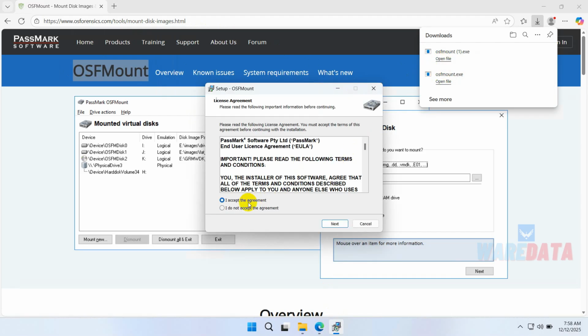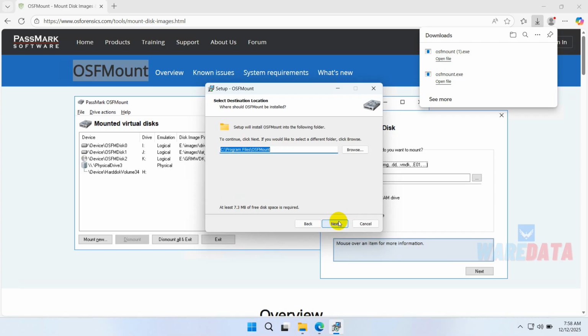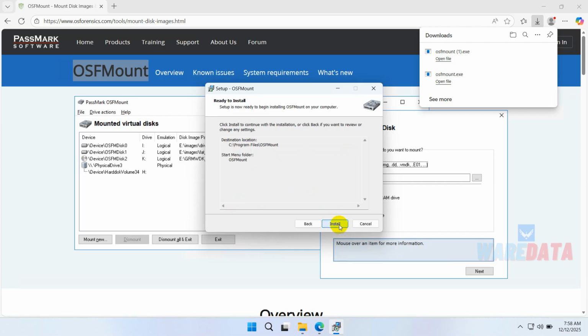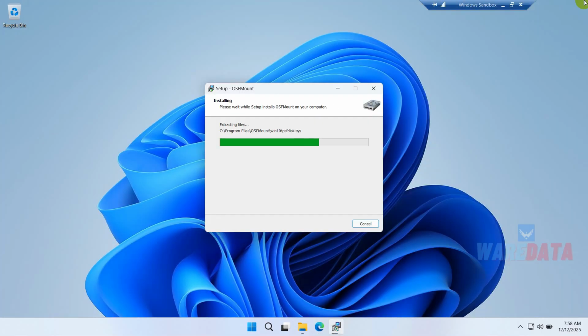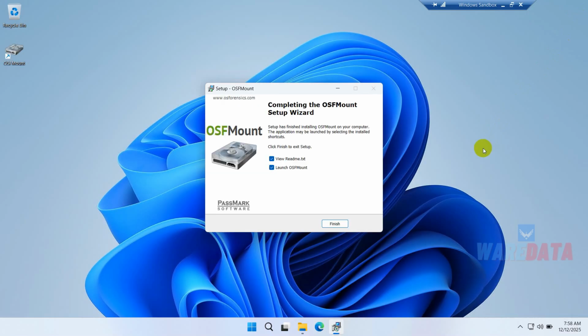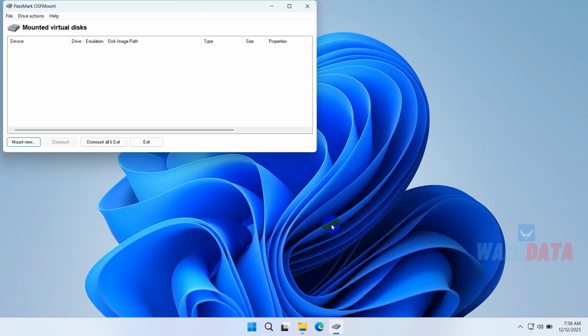Okay, just click accept for the license agreement and click next and click next. You can also add it to the desktop. Just click next here and then click install. I will close this, and after that you can just launch OSF Mount. For example, just click finish.